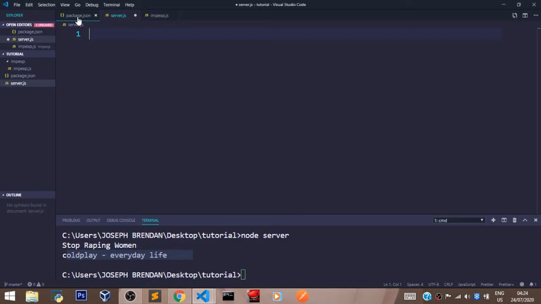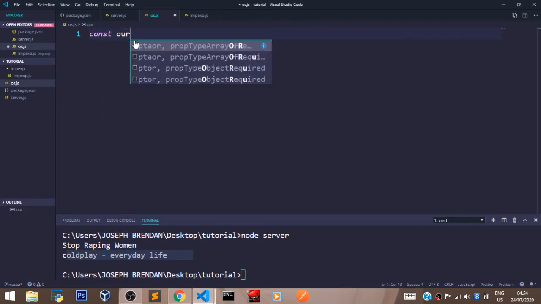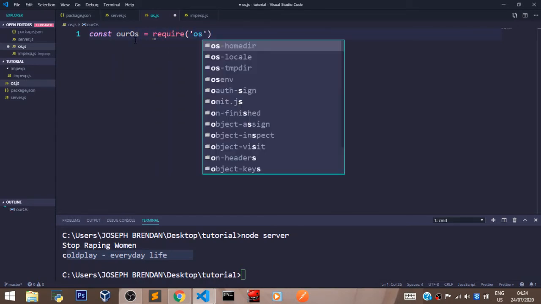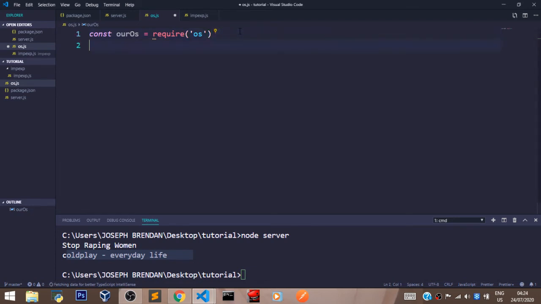So let's import the OS module. First, let's create a file called os.js. We are going to learn everything about the OS module in this course in that file. So let's import the OS module. Let's create a variable called ourOS, and let's require the OS module like that. So this is how to import core modules in Node.js. As you can see, I have no relative path, I have no dot slash, just quotes and the name of the module right there.